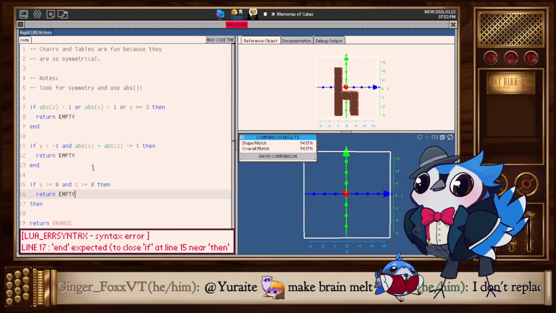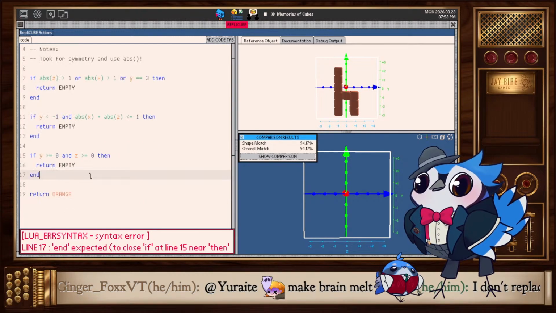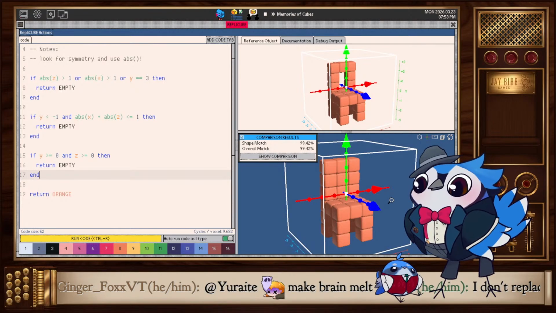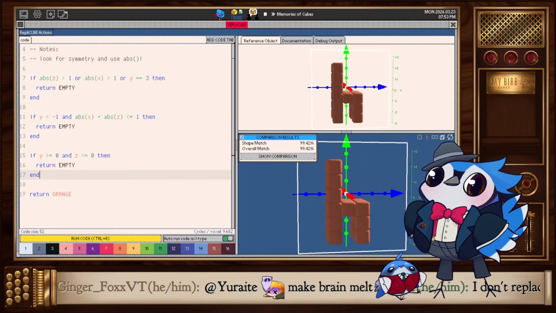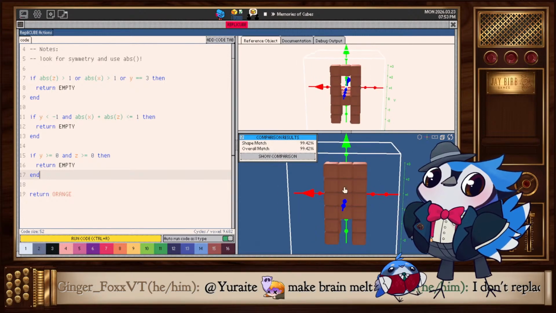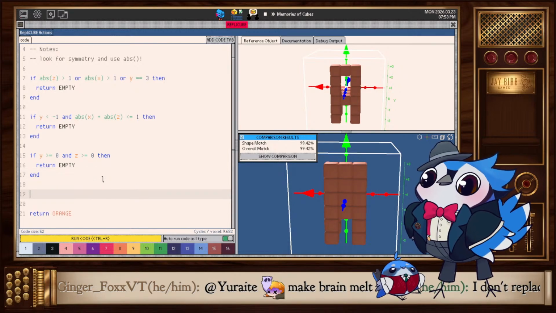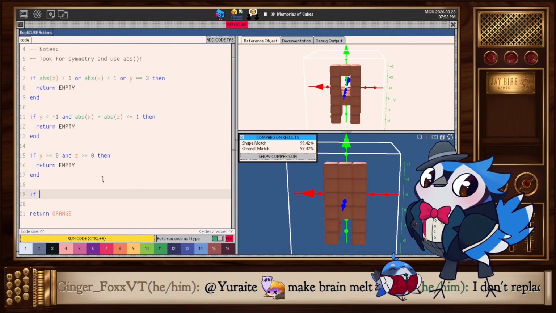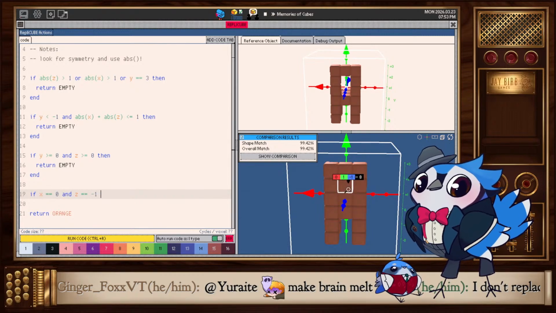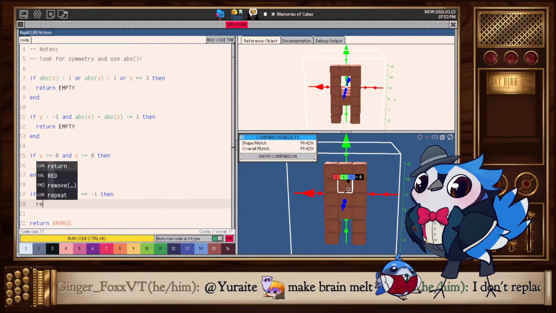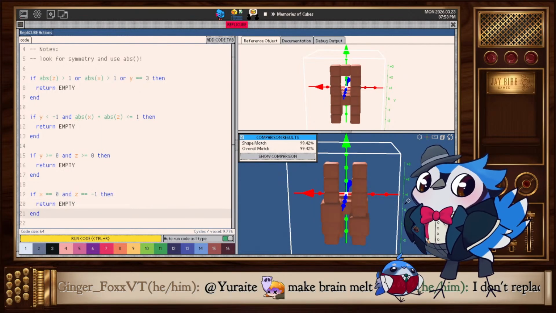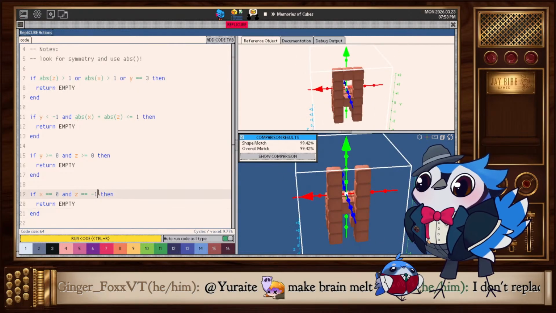There's something missing? Oh, right. Okay. Okay, look. That's not bad. Okay, so the only thing we need to do now is we need to cut out these 2 blocks. So that would be... Yeah, I don't think there's an easy way to do that. If x equals 0... What's that? And -1. There we go, but that also cuts out the 1 top block.